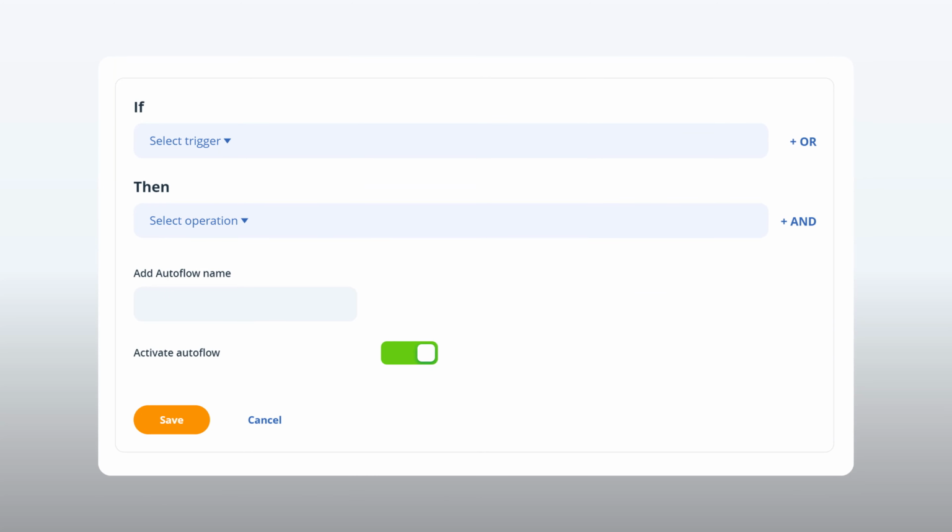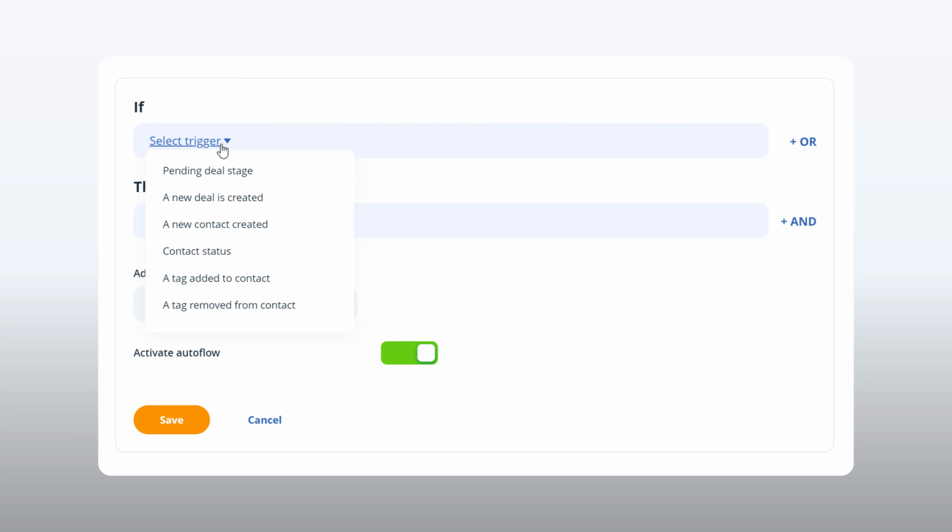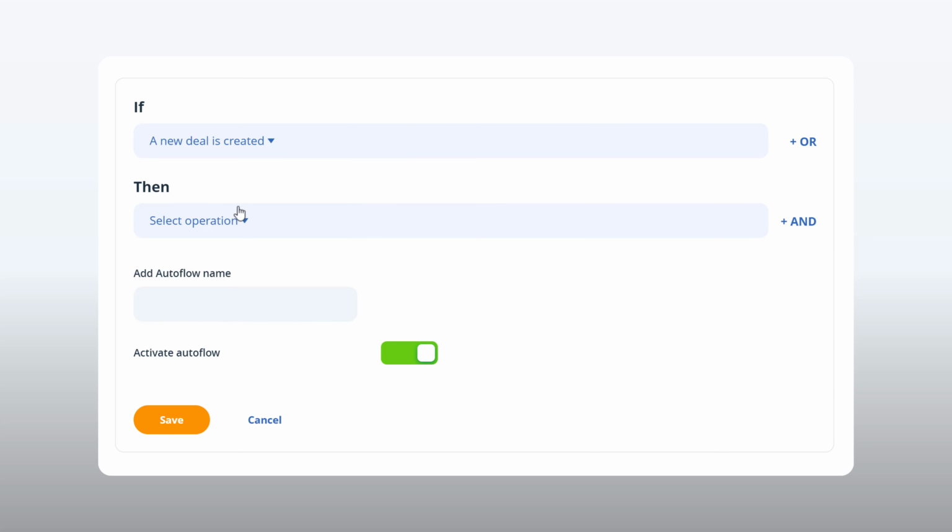Let's say anytime a new deal has been set up with the contact, you want to reach out to them with the call request. You could set this trigger to be if a new deal is created, then the operation is to send an email. In this case, you can select any of your saved email templates to be sent. I'll give this Autoflow process an appropriate name, ensure it's activated, and save it.